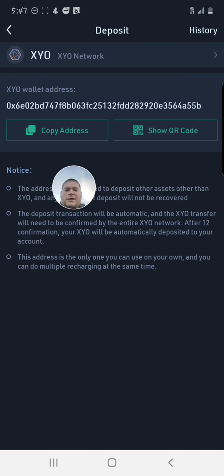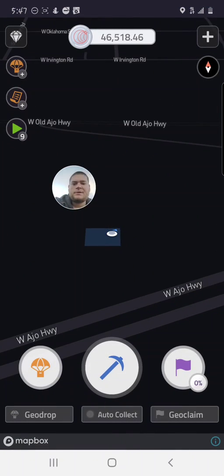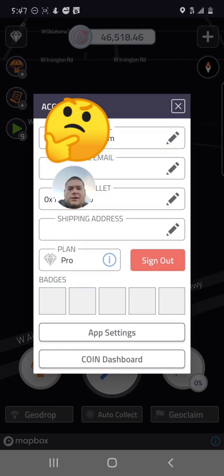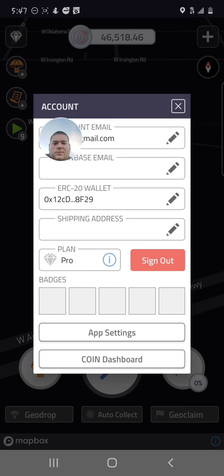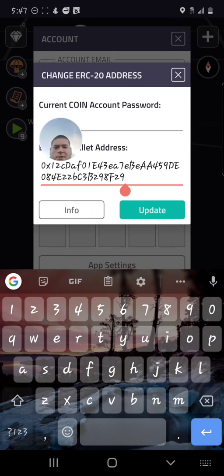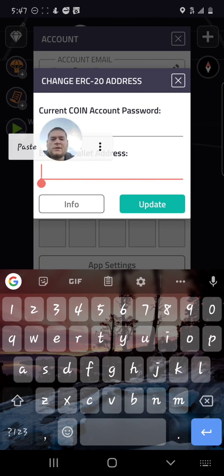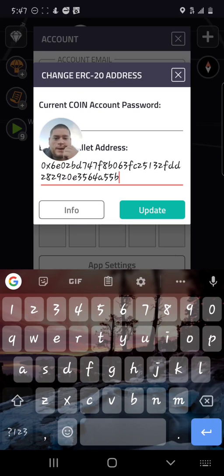Alright, so now we have our wallet address for a deposit. I'm just going to go ahead and click copy address. It makes it a little bit easier. Then we're going to switch back to our coin app. And real quick, let's go ahead and pull this. We're going to change our address here. Just give me one minute. We're going to close out the video and then we'll come right back.